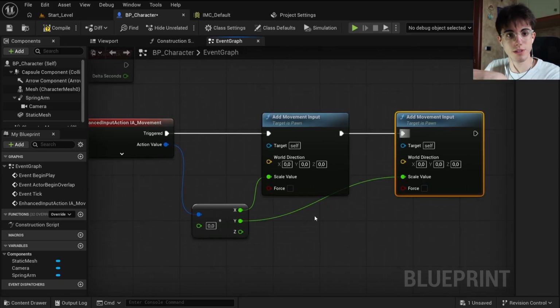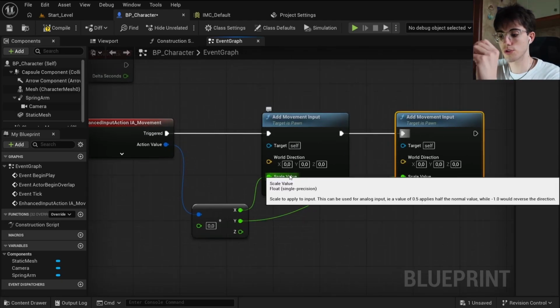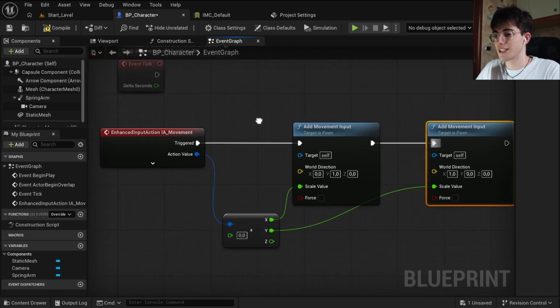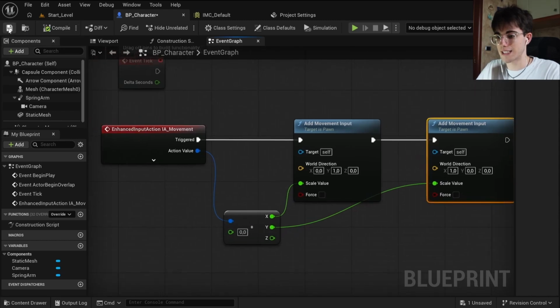But now that we have our scale value, we want also to choose our world direction. So basically the x of the world and the epsilon of the world. So basically here I want to choose 1 for the epsilon and also here 1 for the x. I know it's kind of strange, but work, I promise. Okay, so compile now and save.